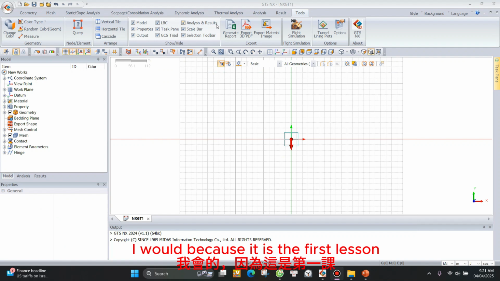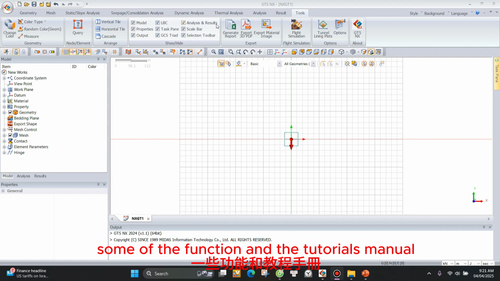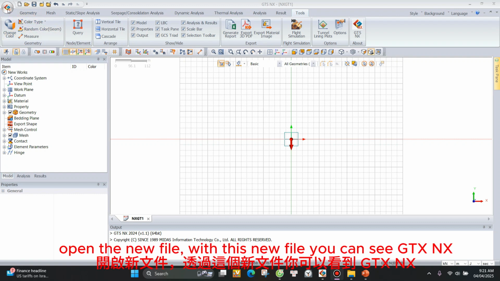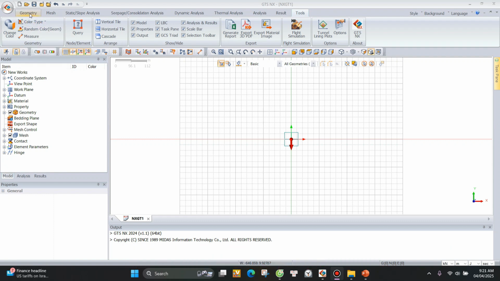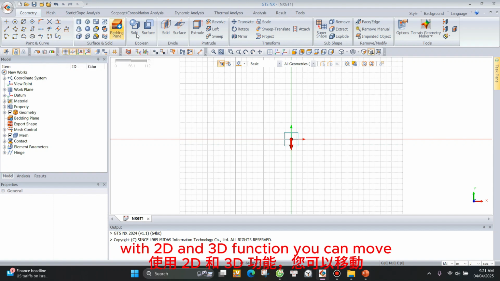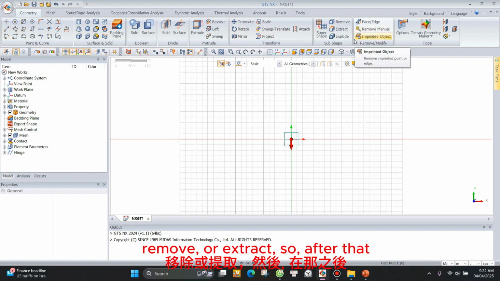Since it is the first lesson, I would like to introduce some of the functions and the tutorial manual used in Midas GTX NX. Firstly, you open GTX NX and open a new file. With this new file, you can see GTX NX, including the geometry. In this geometry, you can draw with 2D and 3D functions. You can move, translate, transform, remove or extract.